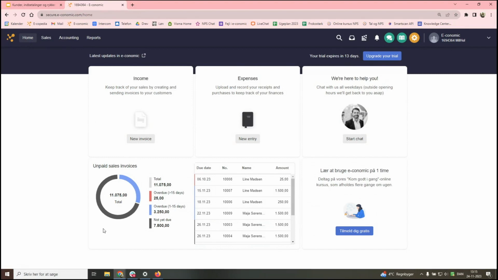On our homepage, we have a box down here called Unpaid Sales Invoices, providing an excellent overview of all my sales invoices that have not yet been marked as paid in economic. In other words, these are all my due sales invoices or open sales invoices that I've sent to my customers but haven't been paid yet or matched with a customer payment in economic.